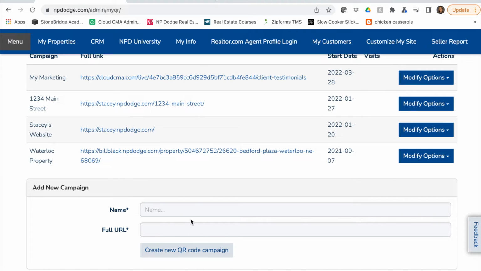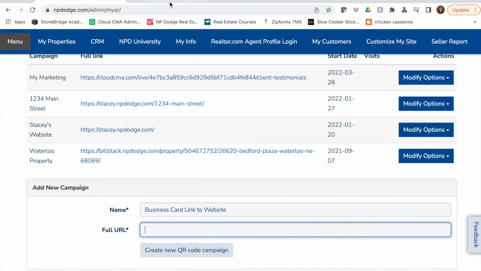Now, if I scroll down further, you can find Add New Campaign. To create a new QR code, you can put the name of the campaign. Maybe it's going to be for a business card, link to website. Maybe you want to put a QR code on the back of your business card that links to your website. All you have to do is give it a name and put the URL or the web address right here.